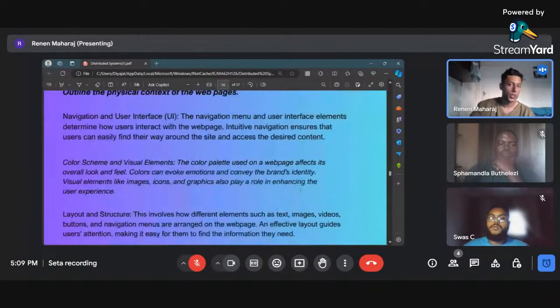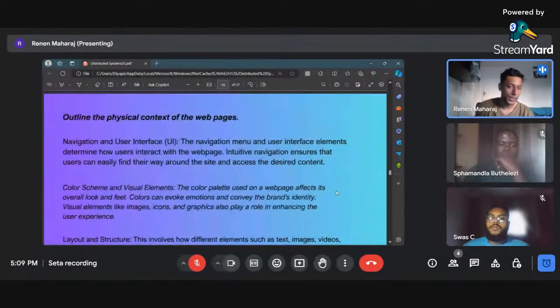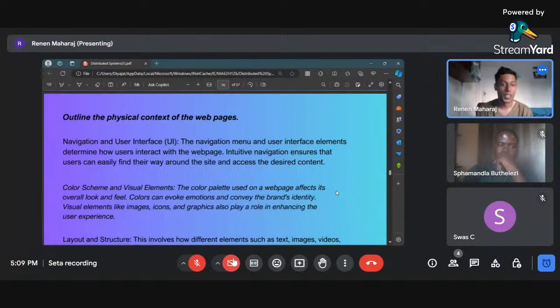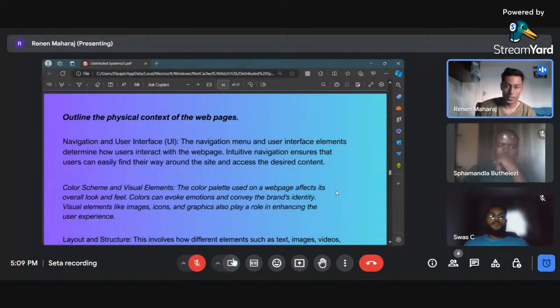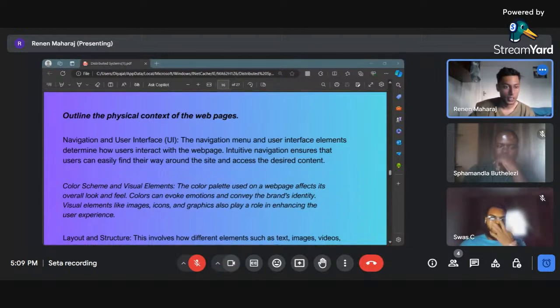The outlining of physical content of web pages, navigation and user interface. This is how it looks, the general UI experience. The navigation menu and the user interface elements determine how users interact with the web page. Intuitive navigation ensures that users can easily find their way around sites and access desired content.